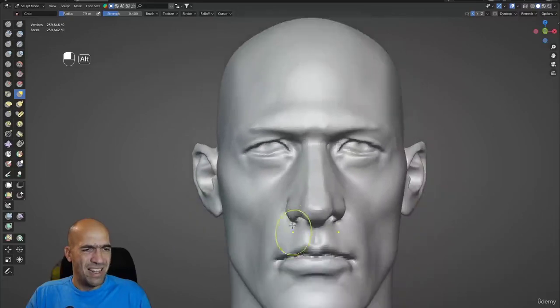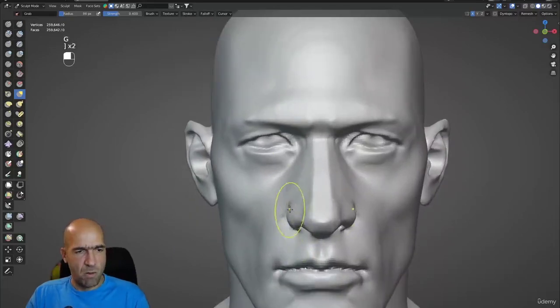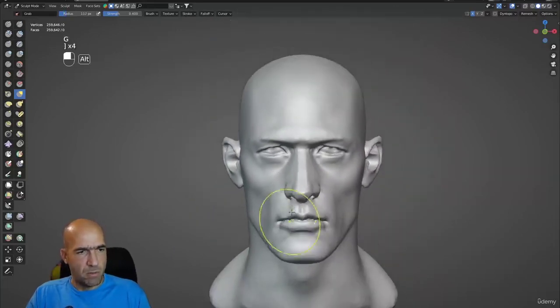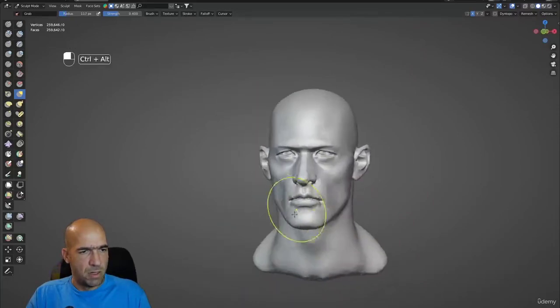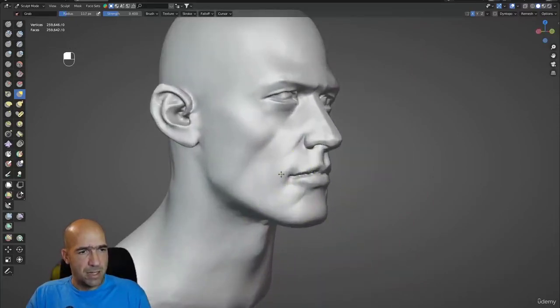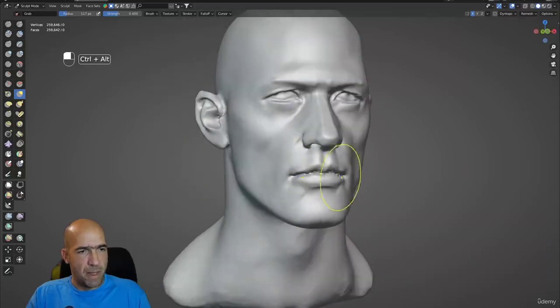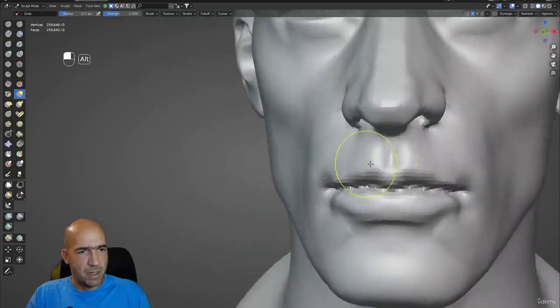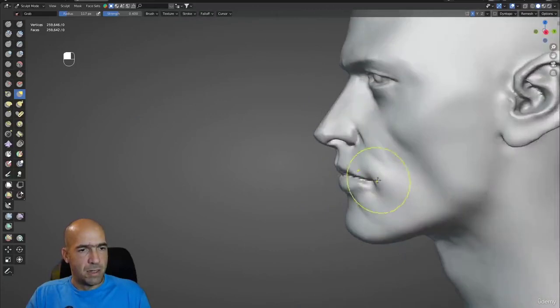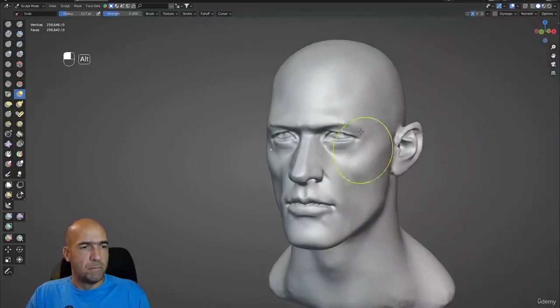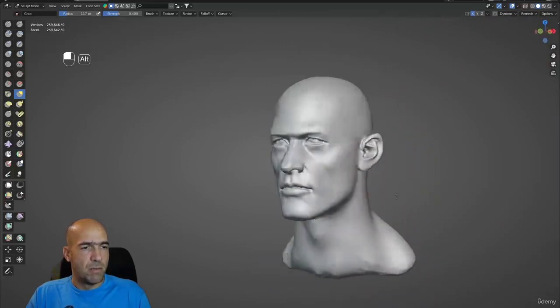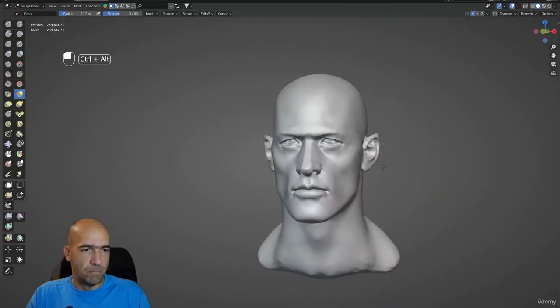Yeah, I don't completely like how he looks, probably. I will make the nose a little bit smaller. I will make the nose a little bit more up. He is very sad, so I'll make him a little bit smiling. Overall, yeah, we have something that's relatively fine.